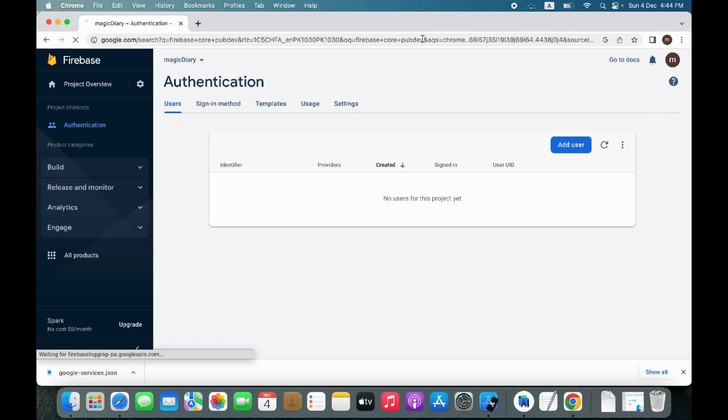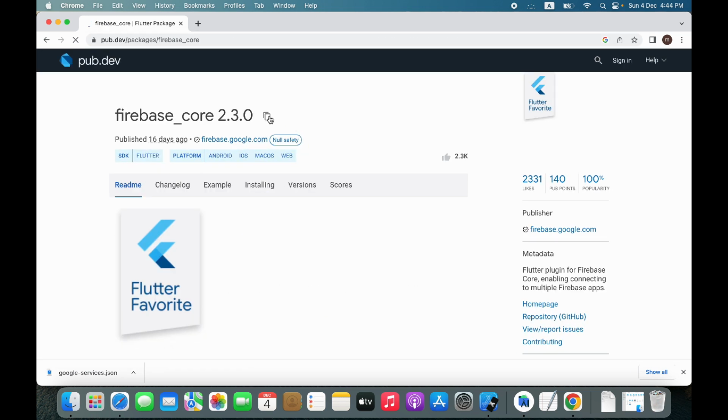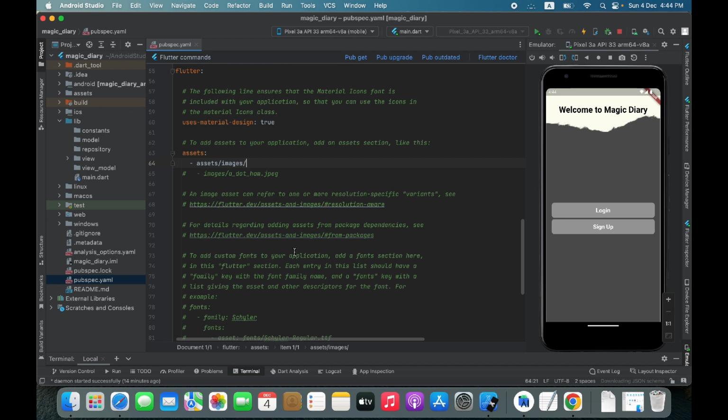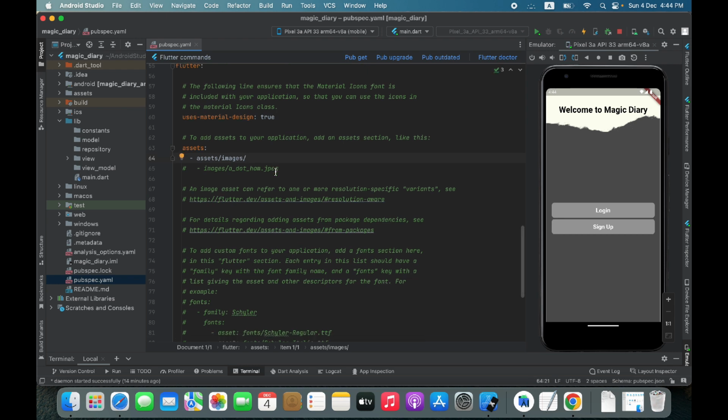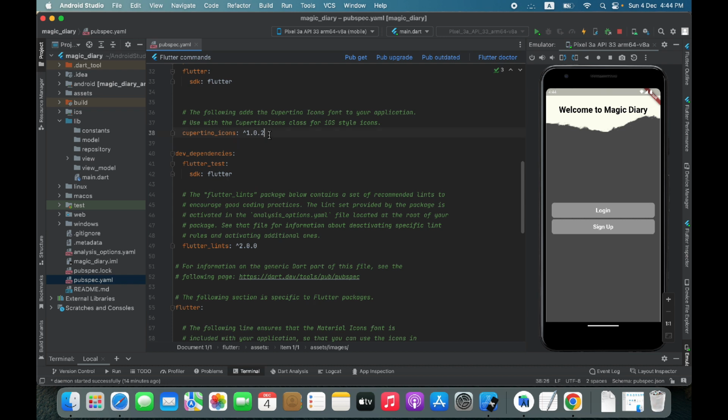pub.dev, and from here you will get the Firebase core package. Copy it from here, and let's go back to Android Studio, and you need to paste this package inside this pubspec.yaml right after this Cupertino icons.